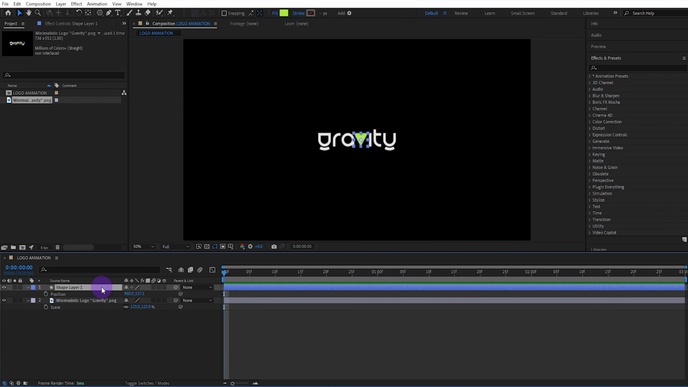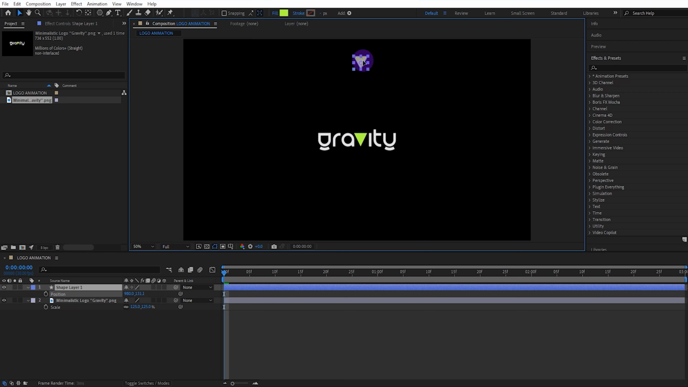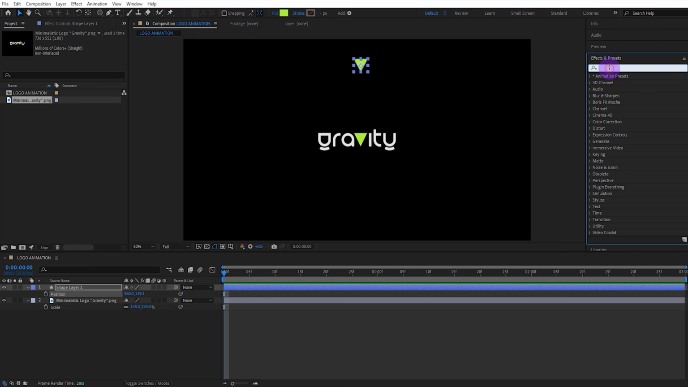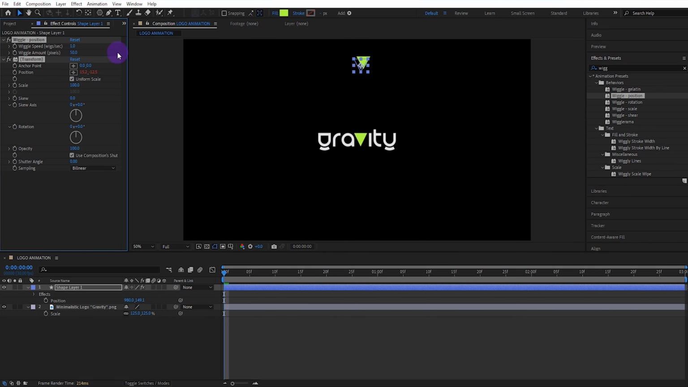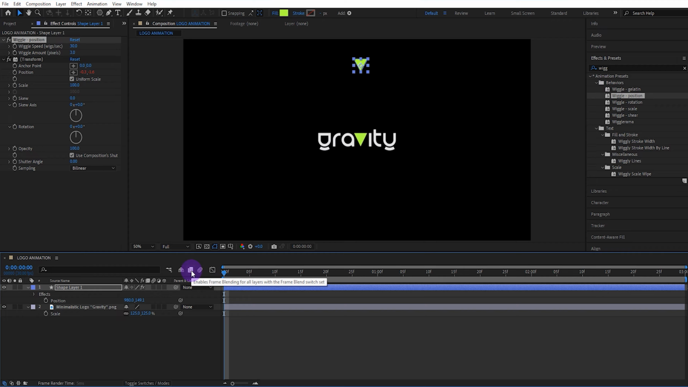Now, open the position value and adjust the position of the triangle shape like this. Add the wiggle position effect to the triangle from the Effects panel. Set the wiggle speed value to 30 and the amount value to 3. Okay, good. Now, start the position keyframe in 1 second.